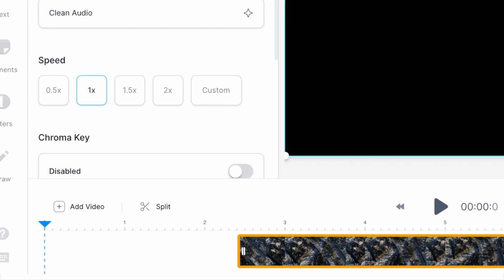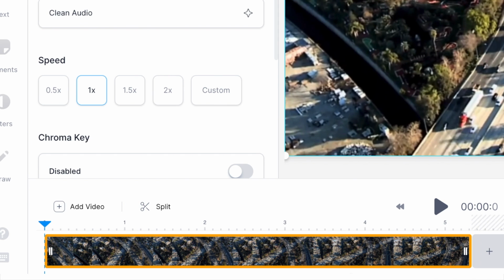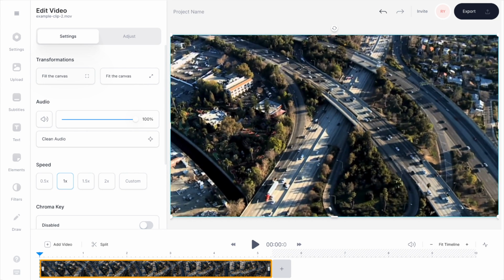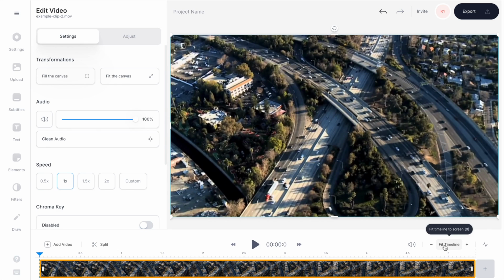And once I've trimmed the clip down to the length that I want, I'm just going to click and drag it to the front of the timeline like so. And just to make things a little bit easier to see, I'm going to select Fit Timeline over on the right. Now let's add a picture over the frame.